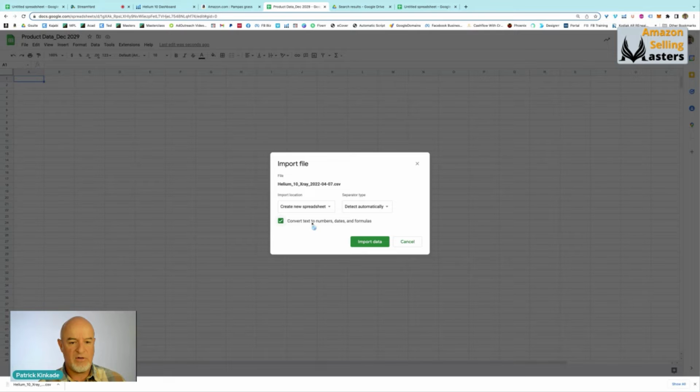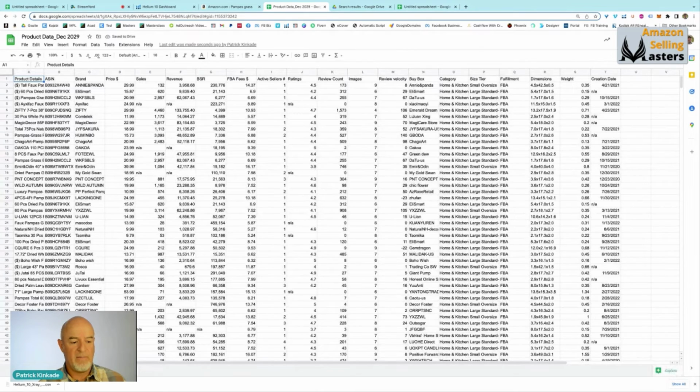It takes that CSV file and it starts to import it. Now it asks you, do you want to create a new spreadsheet? Do you want to insert a new sheet? Do you want to replace your old spreadsheet, replace your current sheet, append to the current sheet, replace data at selected cell? Well, most of the time I just go insert new sheet. I leave this detect automatically there. I leave convert text to numbers, data, and formulas there, and I click import data. So as you can see right here, it left our sheet 1 alone and created a new sheet. And bam, look at all that data we got.